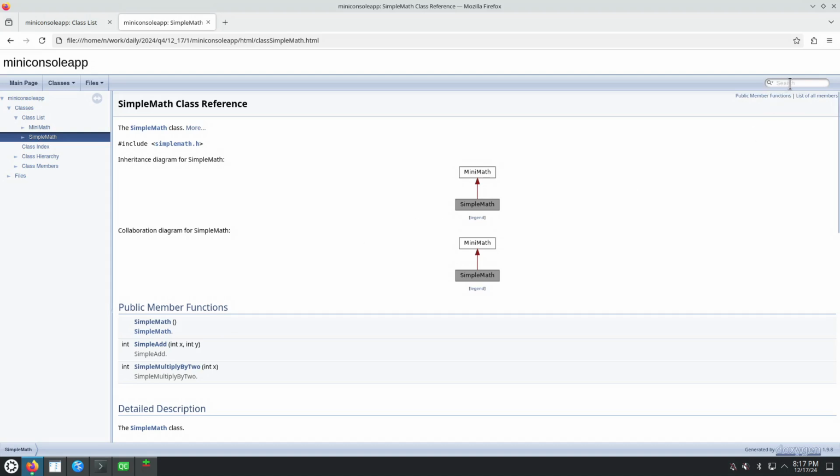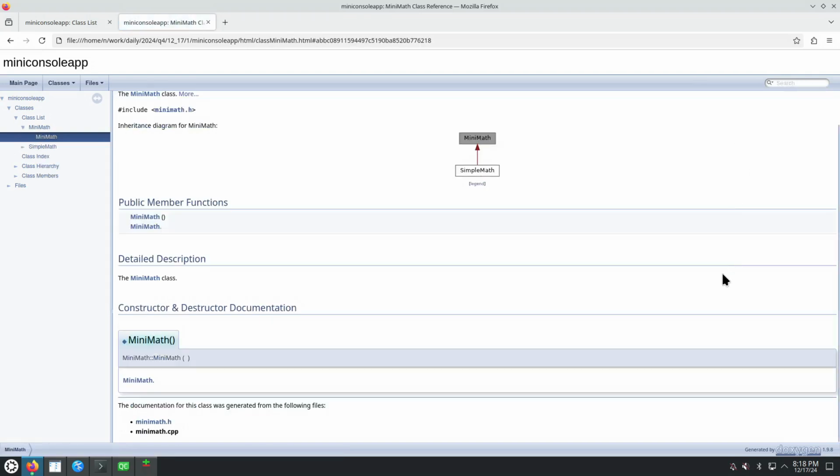And let's see that the search works. We want to go to Minimath, to the constructor. So the semi-full text search works. So this was it. This was how to use Doxygen and how to combine it with the integrated development environment Qt Creator from the Qt framework. Thank you.